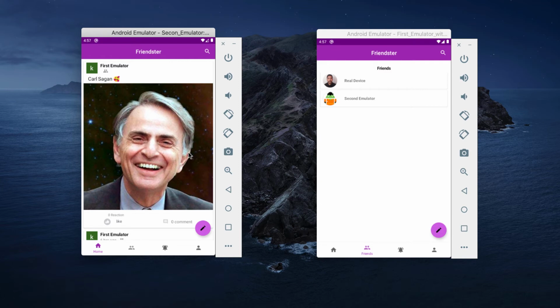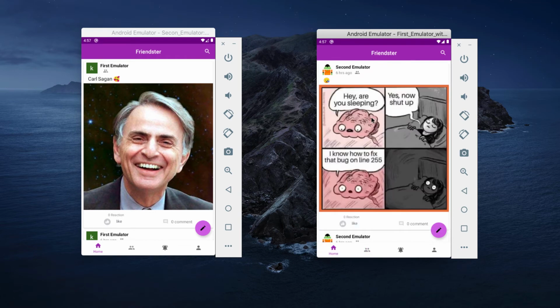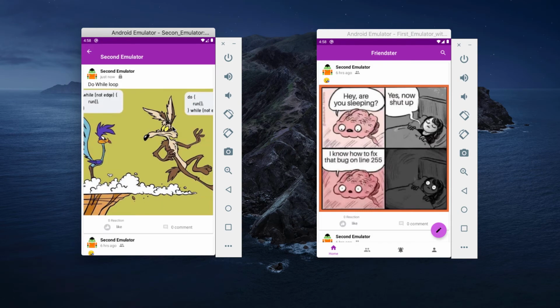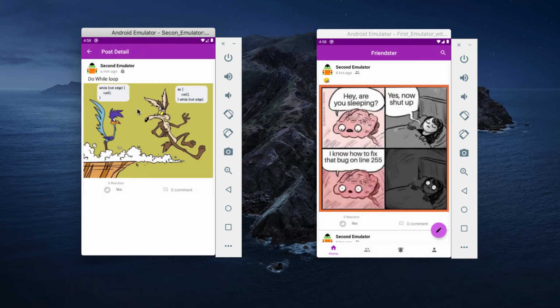And remember, we have uploaded the post with privacy label only me, so it will not appear in here. And as you can see, that post is not appearing. But let me go to profile of this simulator. As you can see, this post is only available for this user because its privacy label is only me. And we can click on this post to see the post detail.